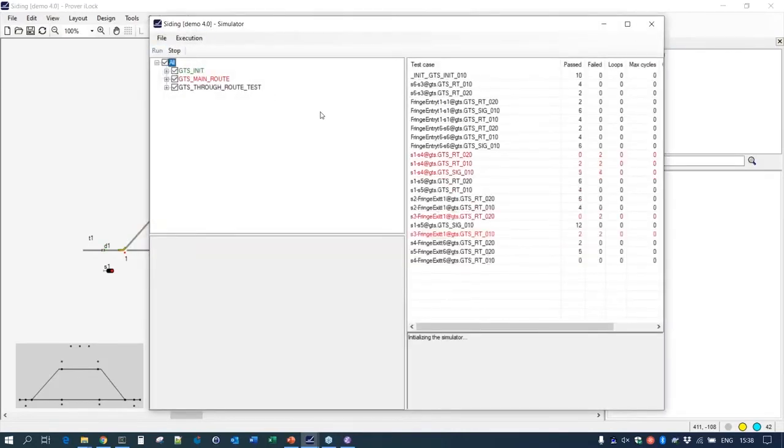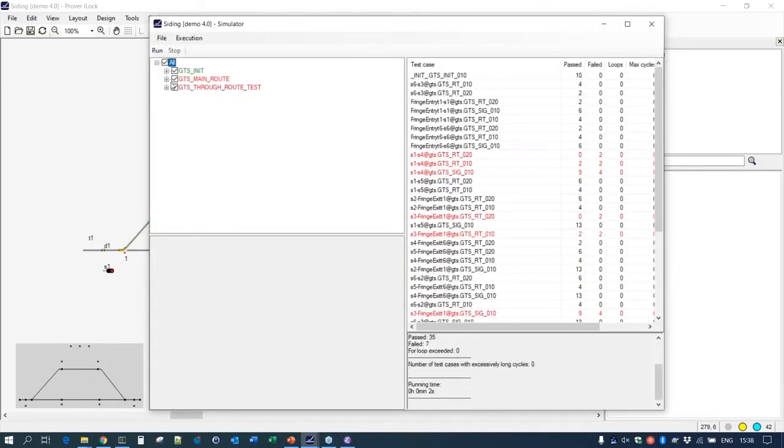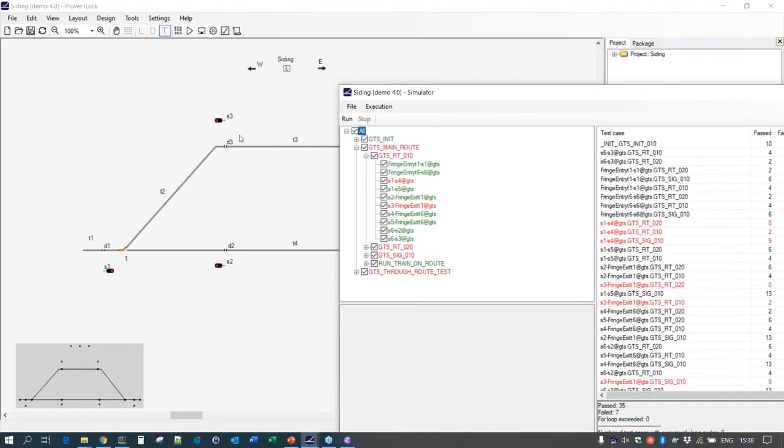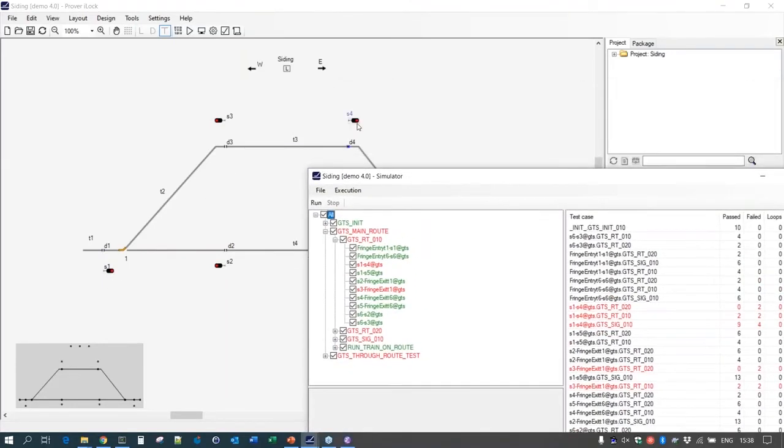you will also see here that some tests are now red. If you look at some tests, you see that most of them work, but 2 of them don't. And it's because 2 of these routes require switches to be thrown to the left. This one and the other one is the exit route here. So you see S1 to S4 is from signal 1 to signal 4 here. And the other one is S3 to exit, so from here and out.